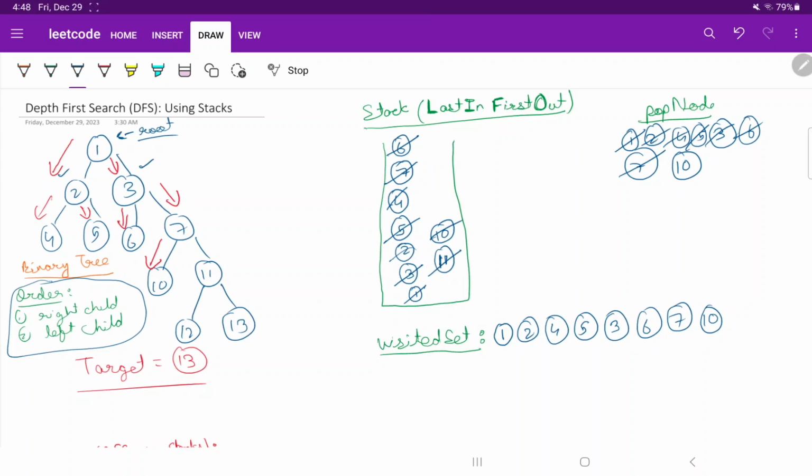What is at the top of the stack now? Node 11, right? So we pop node 11 because that was the last one to come in, and we assign that to pop node. Check if it has any children. Yes, it does. So now node 11's children are added to the stack. Node 11's children are the right node 13 first and then the left node 12. And node 11 is added to the visited set, signifying that we have visited this now.